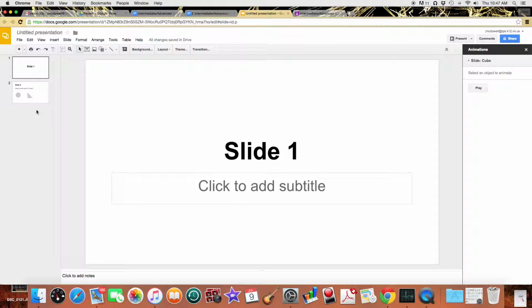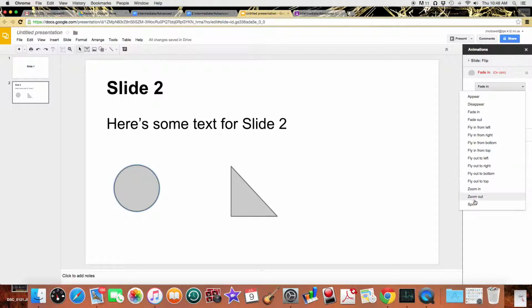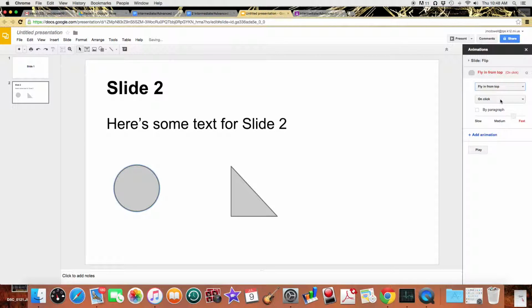Right now it shows that I've got the circle selected, and you can see it's kind of blue. Right now it's set to fade in on the click. I'm going to click on that. I can have it spin. I can do all these fun things. I can do it on the click, or I can do it after the previous animation, so right when I transition to the slide, or with the previous animation. So I'm going to just say on click.